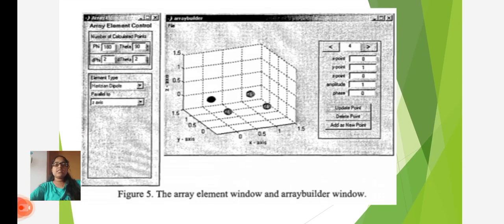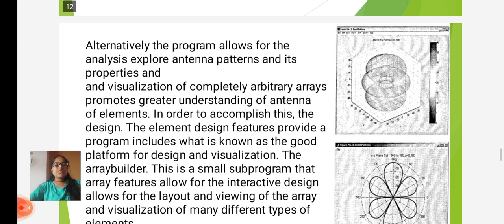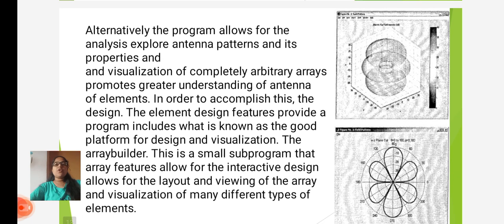The next thing is the array element window and array builder window. It's one of the figures, the presentation of the array element window as well as the array builder window. Alternatively, the program allows for the analysis and exploration of antenna patterns and their properties, and a visualization of commonly arbitrary arrays promotes greater understanding of antenna elements.